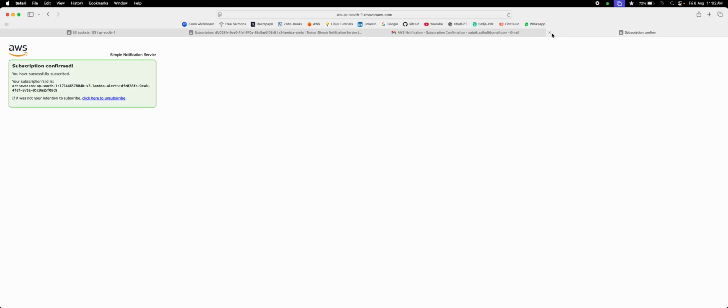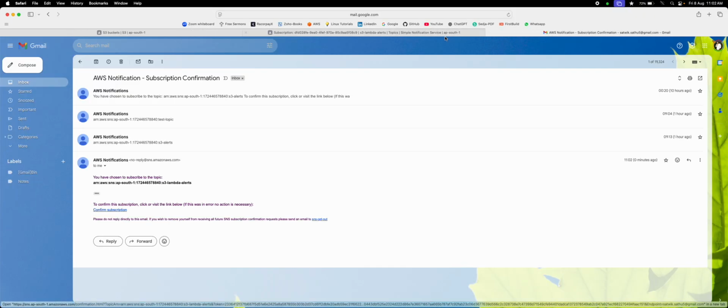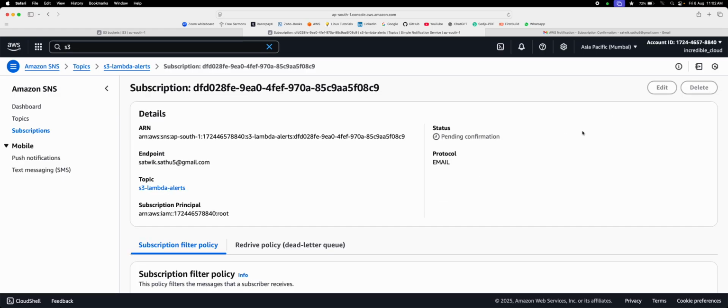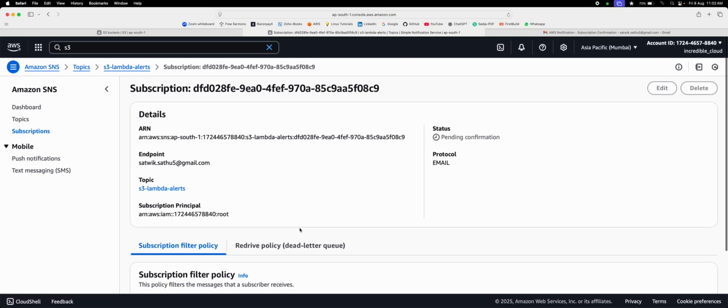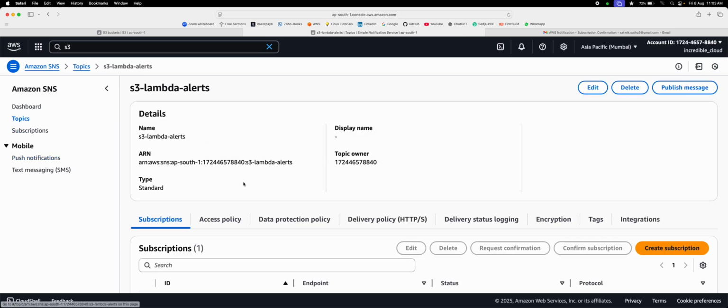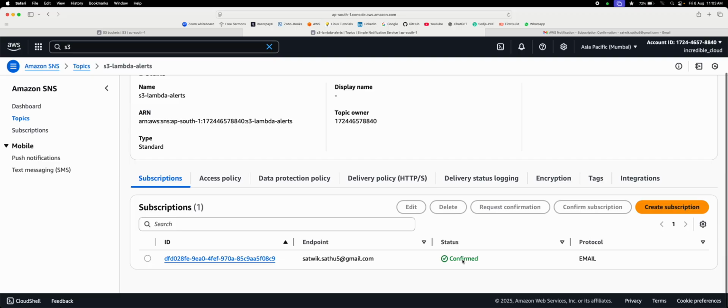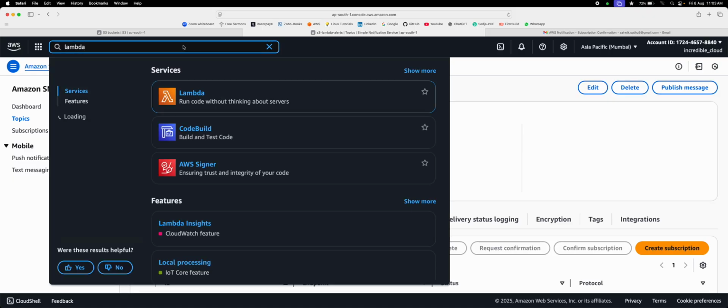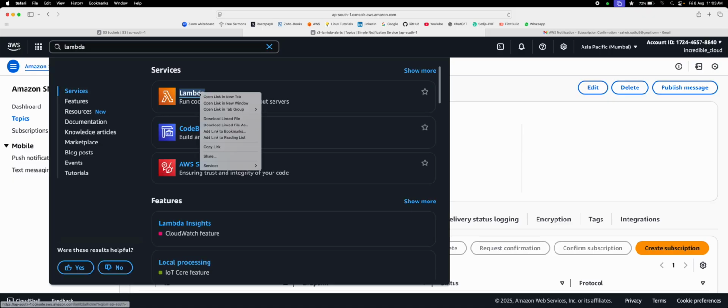After subscription confirmation, let me go back to my SNS. Seems everything is good here, and it is confirmed also. Now we need to proceed to a new service which is called Lambda.